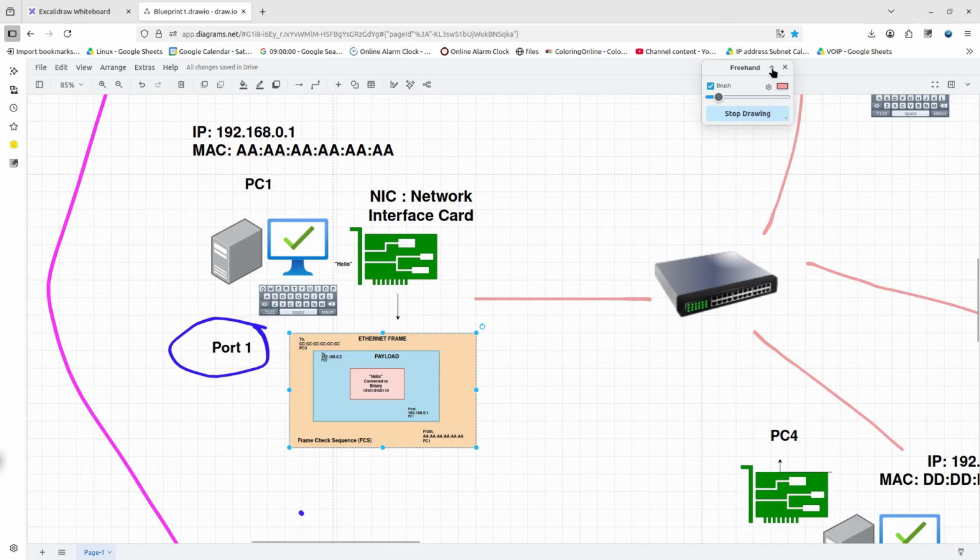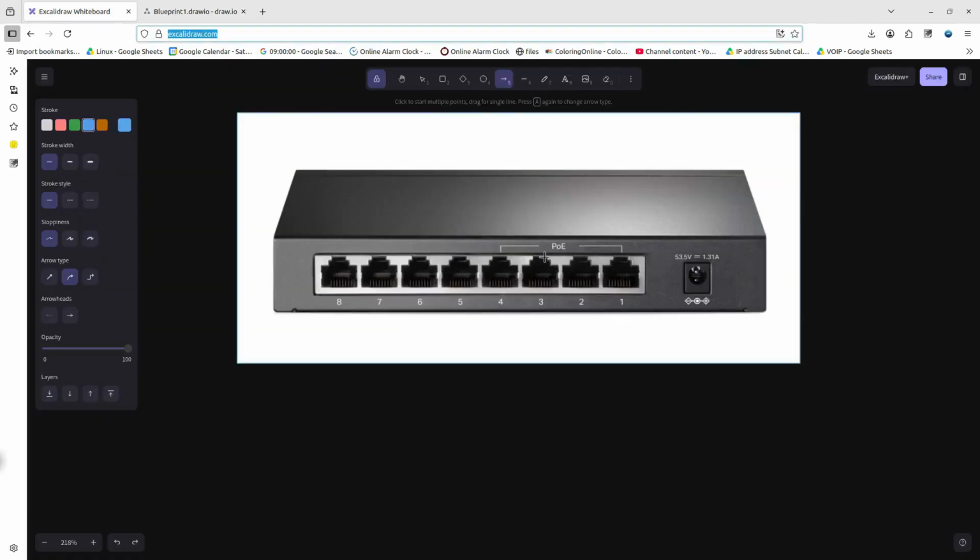Now let me take out a blue marker. PC1 has IP address 192.168.0.1, MAC address all A's. First it boxes this whole thing into an Ethernet frame. Then it will pass on the data to the switch. And now what happens in the switch? You see this port 1? First, the Ethernet frame goes into port 1.